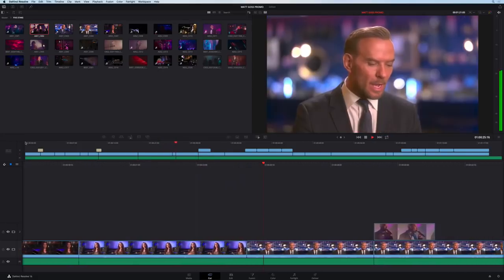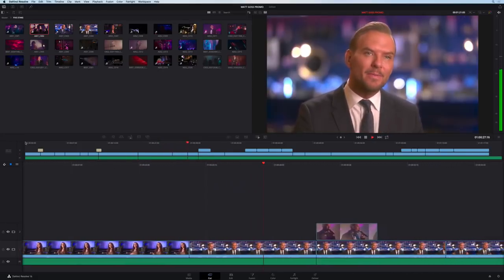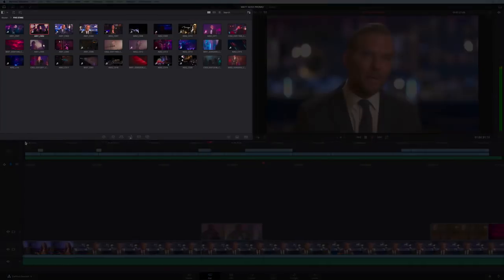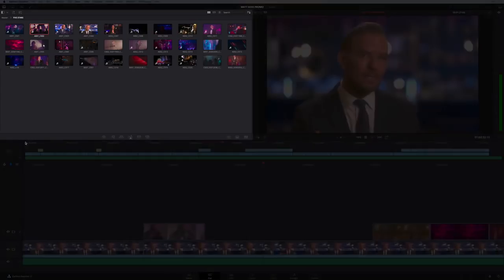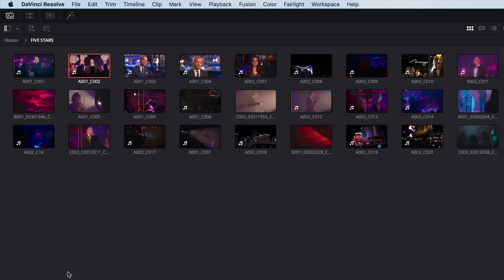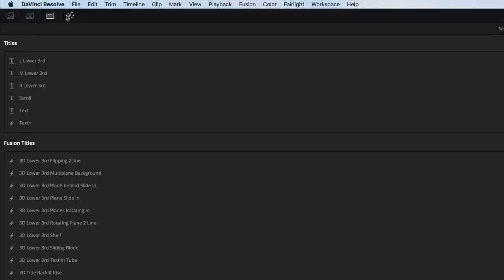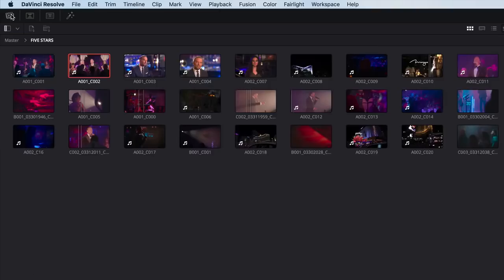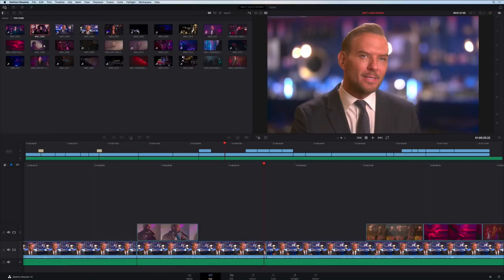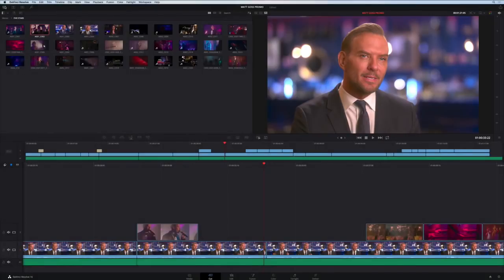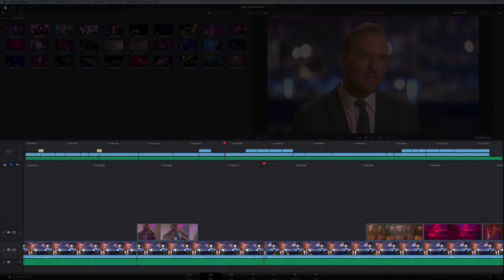The interface is designed to work well in smaller monitors, which is great for editors working on the go. The upper left is the media pool, where your source clips are organized. This area can also show you your transitions, titles, and effects. On the right is the viewer, which switches between showing your source clips or your timeline. Along the bottom is an innovative dual timeline.